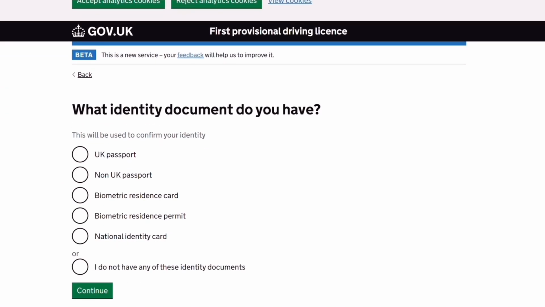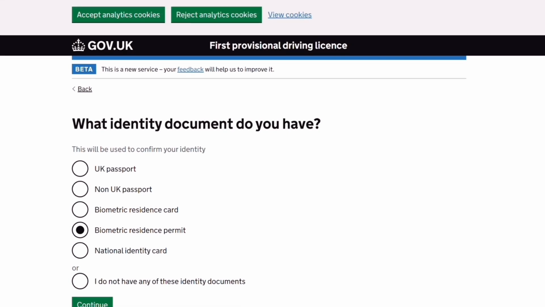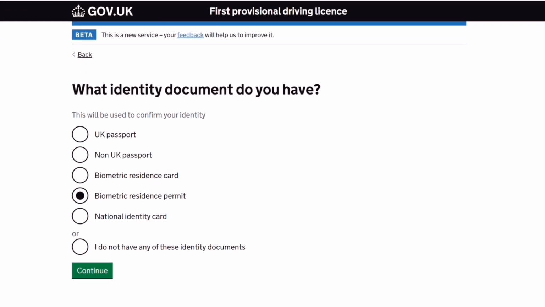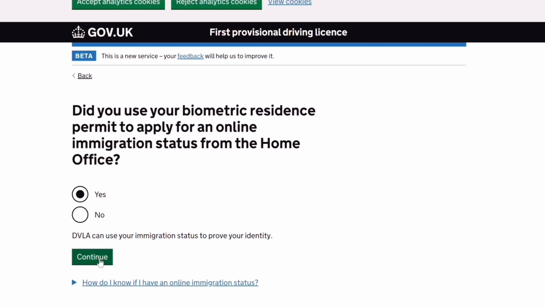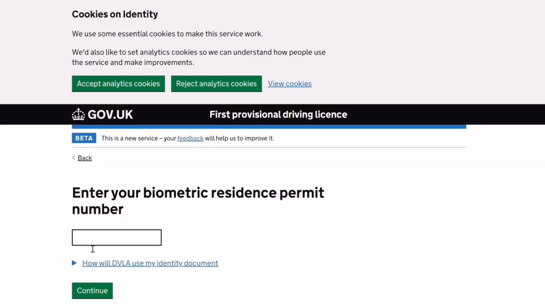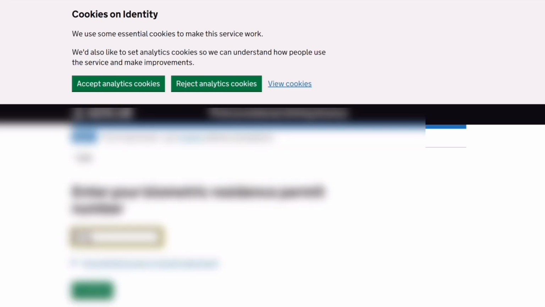So once you're done with all of this, it will ask you to check your details, your personal details and all that. Then you click on confirm and continue, and they'll ask you what identity document do you have. This will be used to confirm your identity, and for me, what I have is biometric residence permit. Then after selecting what you have, click on continue. I'll advise you to use a biometric residence permit. They'll ask you to enter your biometric resident permit number.